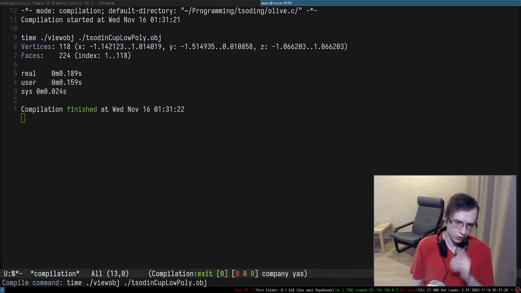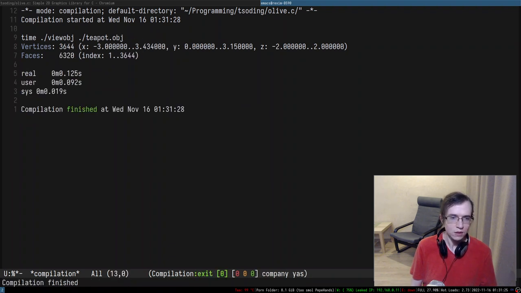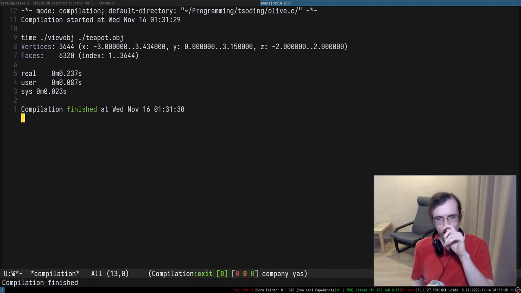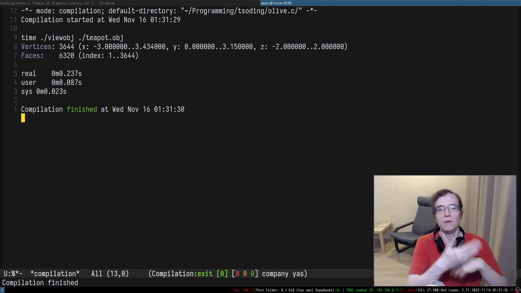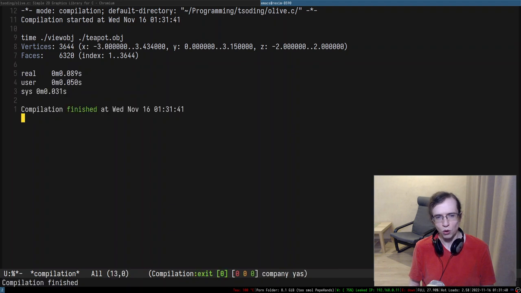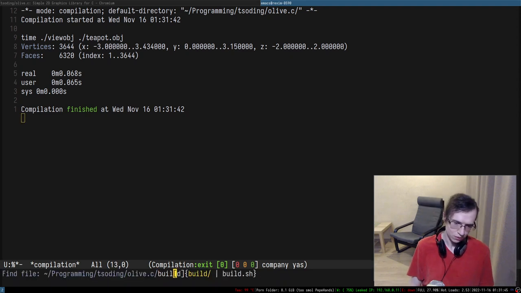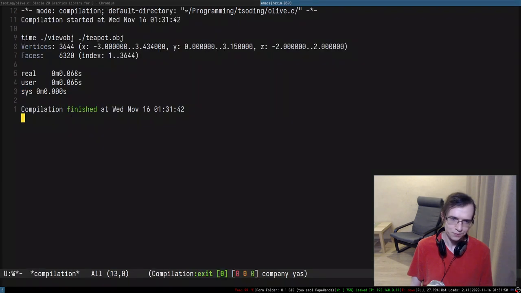So I think the majority of the time is actually saving all of that stuff in teapot OBG. Yeah, it's actually relatively fast. And furthermore, we also have additional time that loads up the model. So maybe we can even pull off a reasonable frame rate with this teapot. That's actually rather interesting. So yeah, that's cool. So we'll see how it goes.